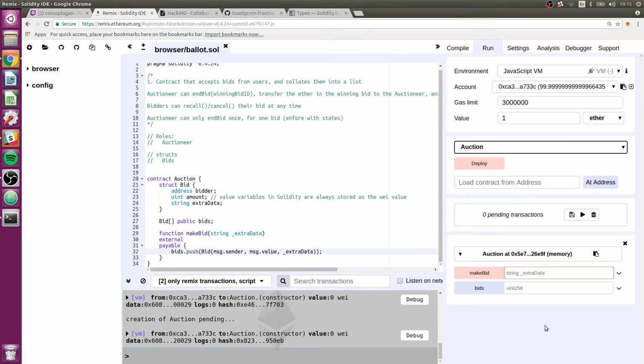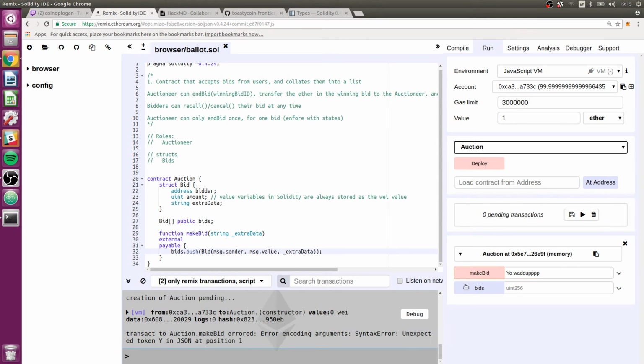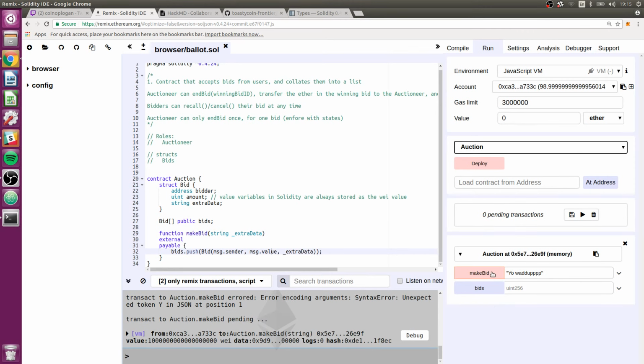I'll put something in there, I guess. Yo, what up? And make bid. And we have an error, syntax error, unexpected token Y in JSON. Oh, that is an ugly error. And I don't even know what it means. You know, I bet I have to put quotes around this. Let's try that. There we go. So I had to put quotes around this.